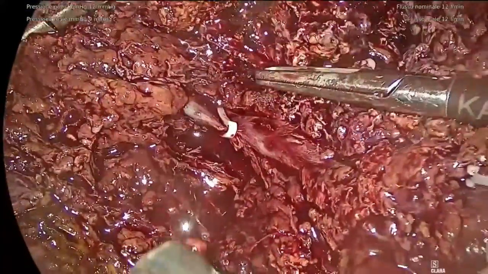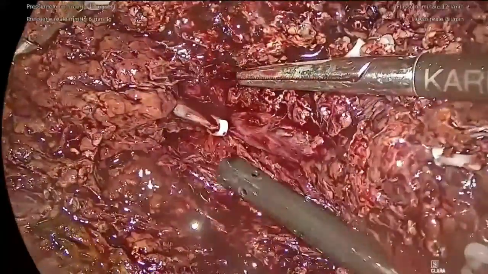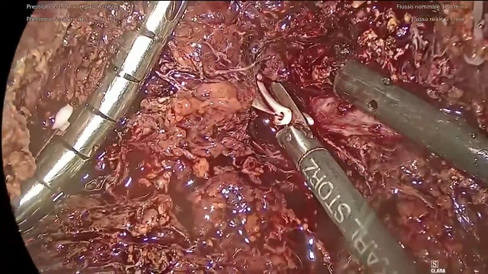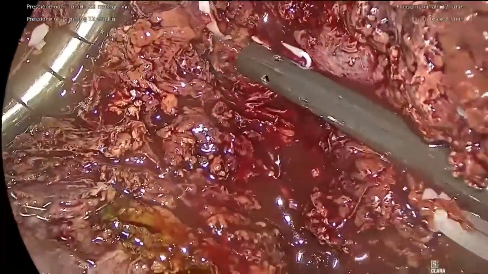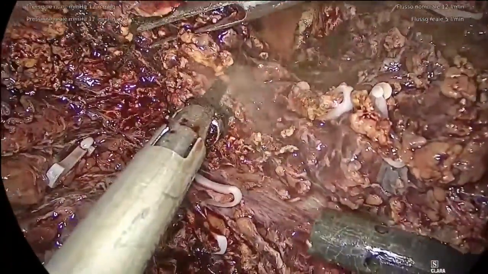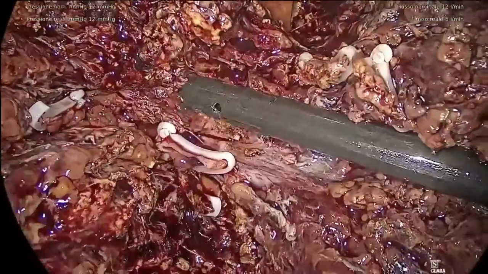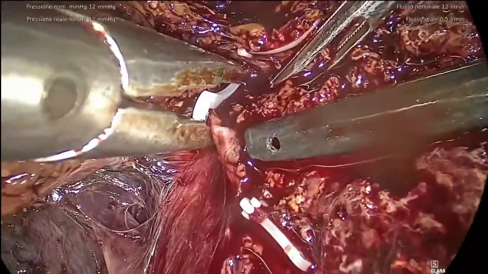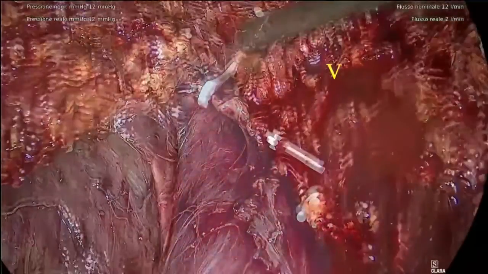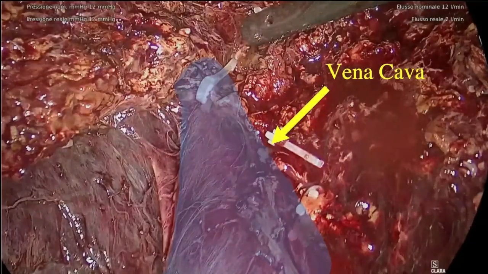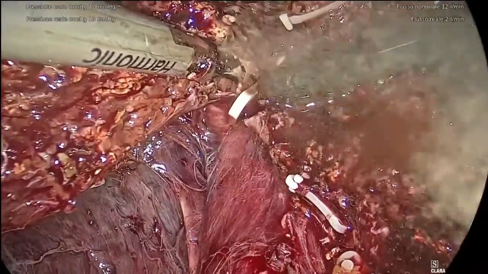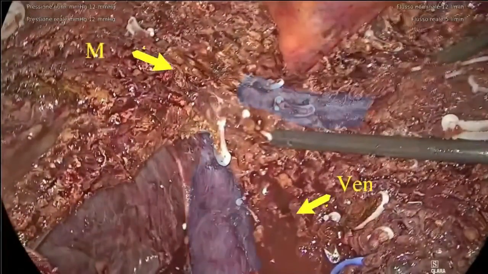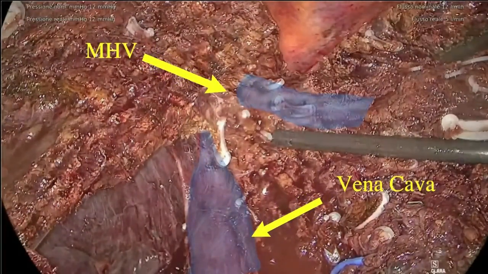After that, the distal branches of the middle hepatic vein are identified, and the right one is ligated between clips. Subsequently, we followed the middle hepatic vein exposed on the surface in order to follow a proper transection line. Here you can see the vena cava exposed underneath the liver. Finally, you can see the middle hepatic vein and the vena cava exposed.